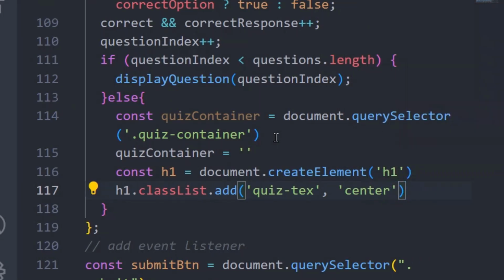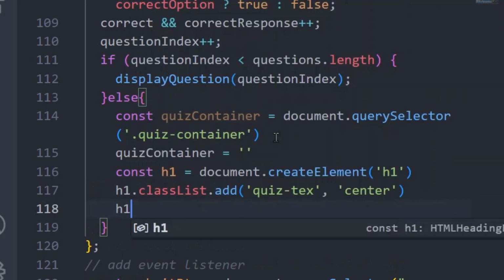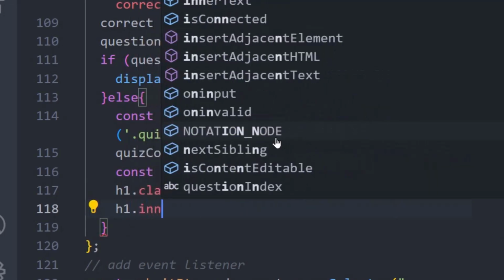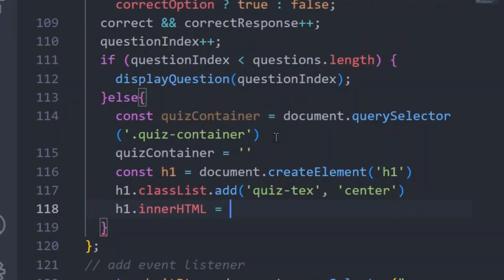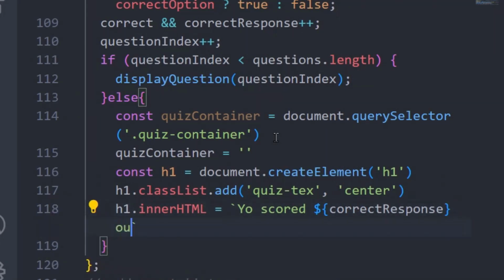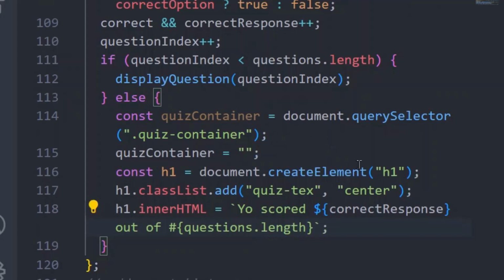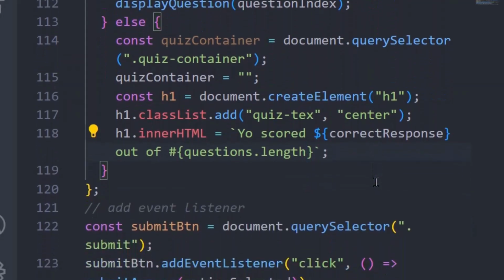Okay, good. Now I want to set its innerHTML. So h1.innerHTML, and then I will say: you scored, bring my $ sign, and then correct responses, out of, $ sign, questions.length. So questions.length. Okay, like this. And afterwards I will create a button.